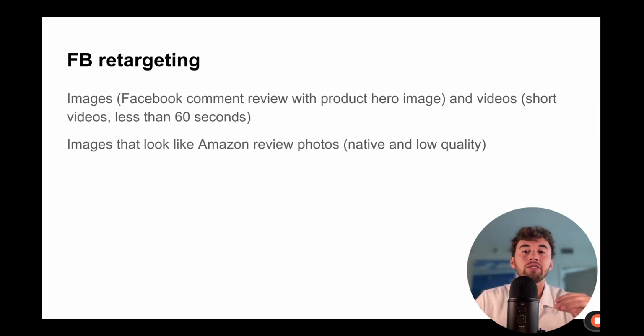And then even deeper in the funnel will be your image ads for retargeting. Typically, these will be offer focused. So we'll talk about social proof. We'll have some kind of Facebook comment review or Amazon review alongside the product hero image.